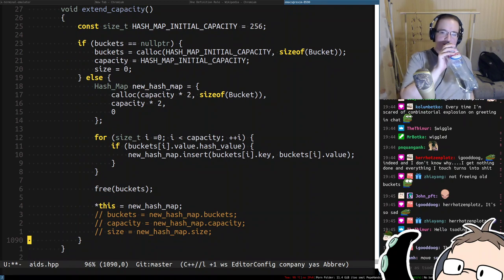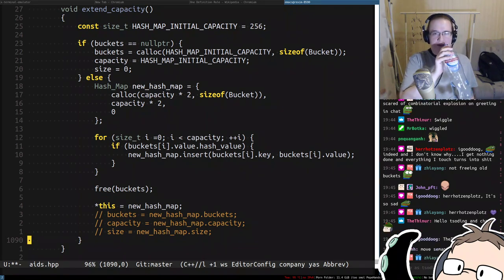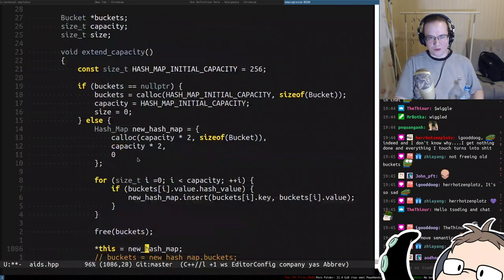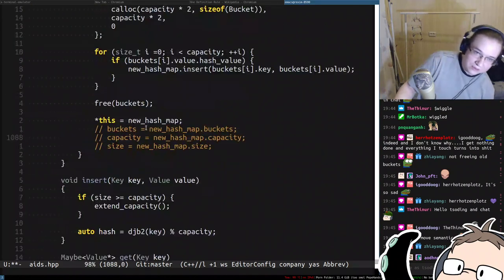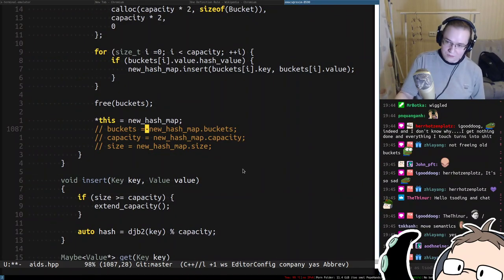Can you do something like that? Is that valid? Yes, you can. And it basically will copy each individual field there. Okay, so that means maybe I can just do that then. So yeah, I really like this.